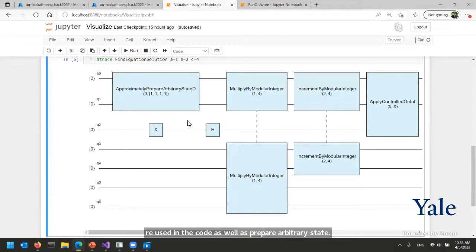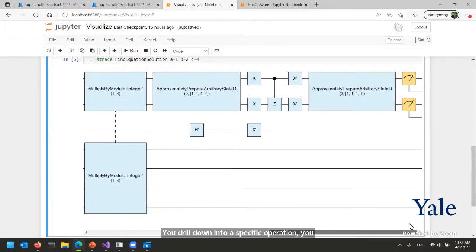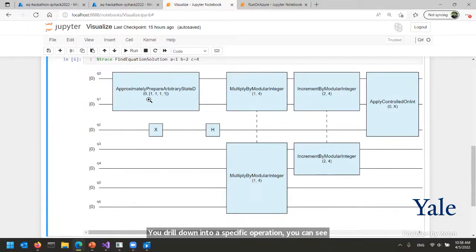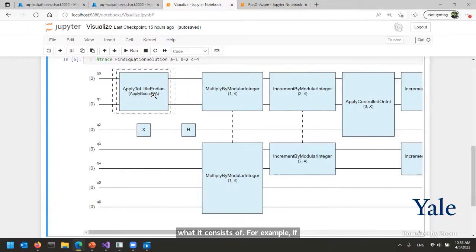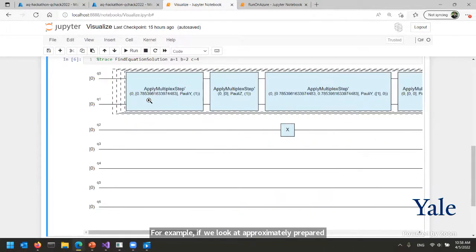If you drill down into a specific operation, you can see what it consists of. For example, if we look at approximately prepare arbitrary state, it has quite some levels of nesting, but you see that we go into more and more complicated library functions with some parameters. And you can do the same for any of the blocks.